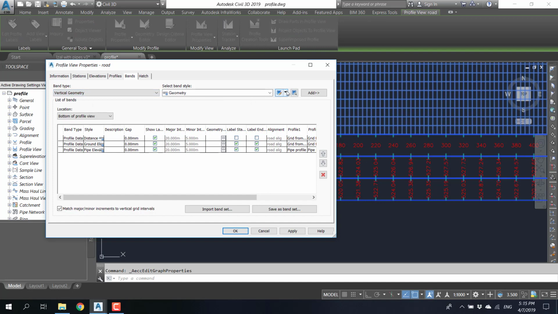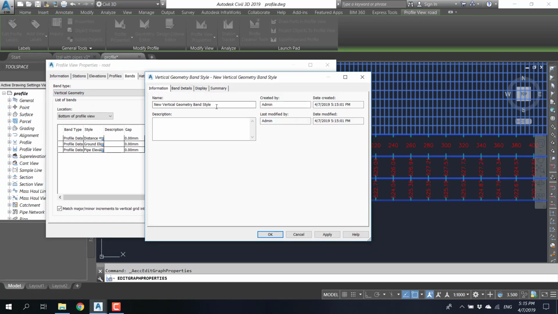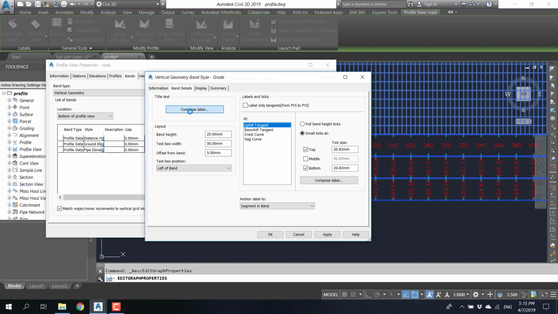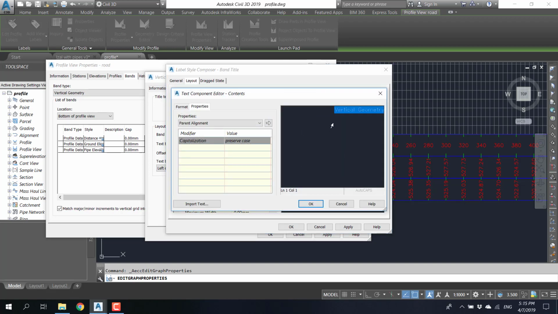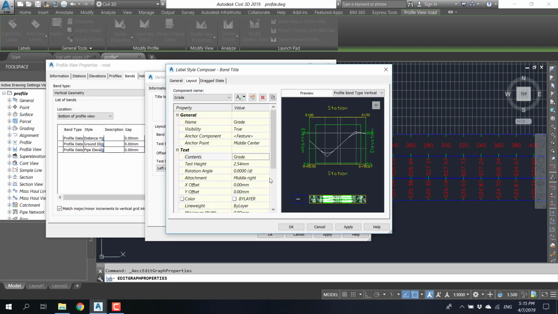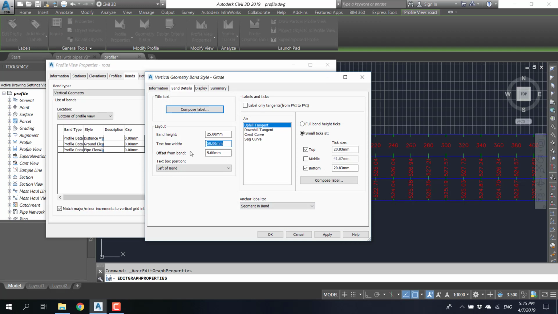Select the vertical geometry, create a new one. Now name it grade, label, grade, middle center. The title is grade, text height 4, middle center, background mask true. Okay. Text box width 65 and offset 0.